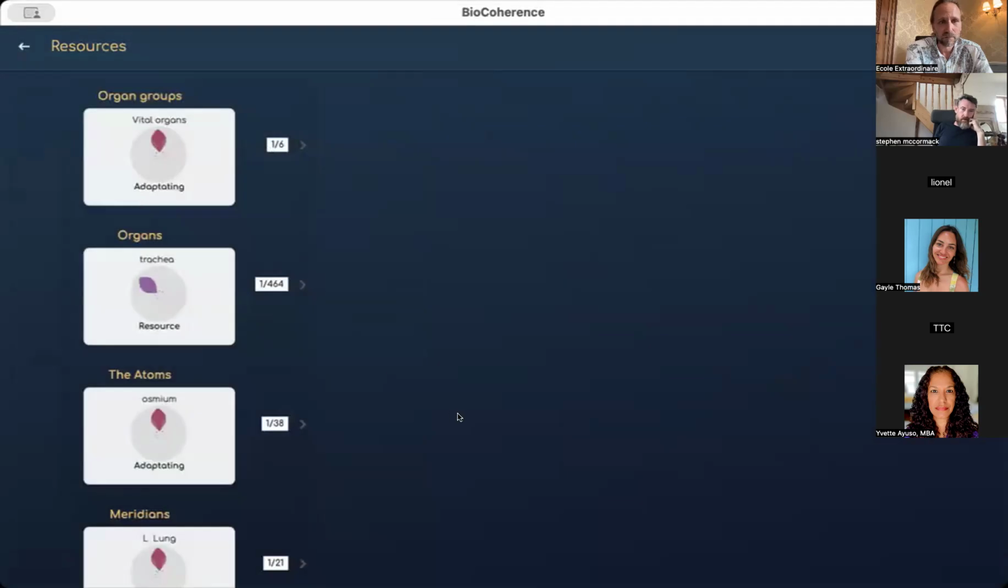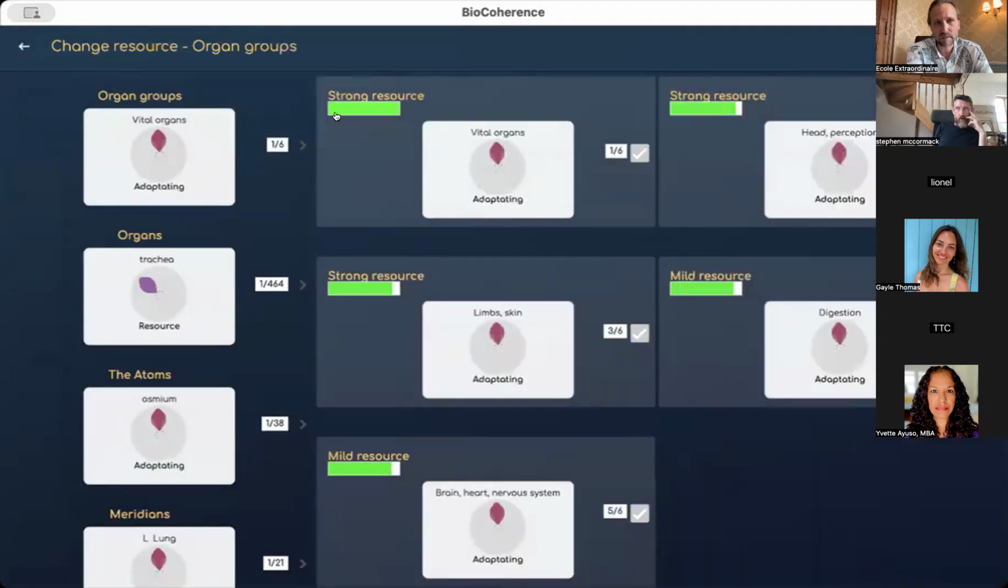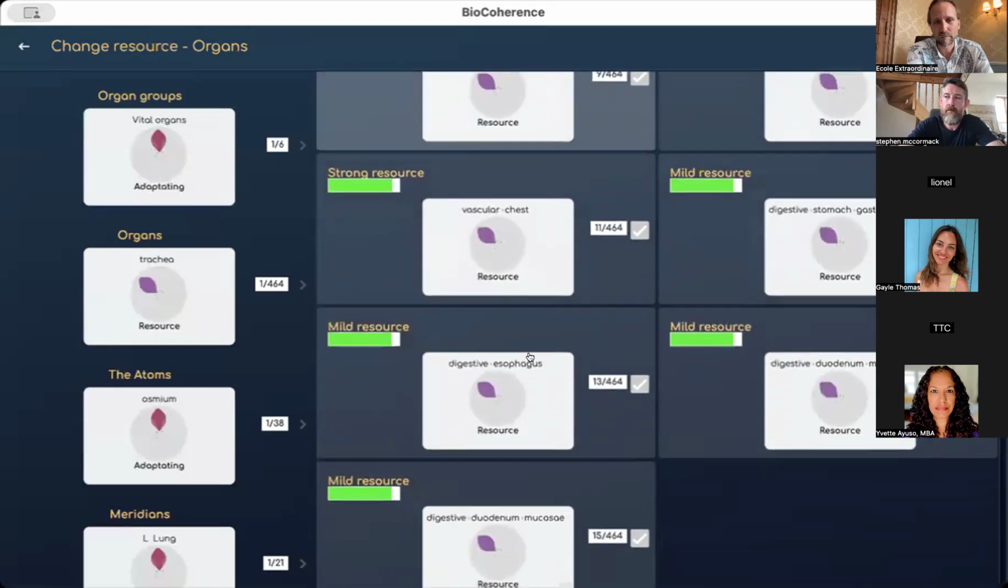which is here. Okay. So for each of the 10 resource groups, you have the most important. For instance, in organ groups, you have only 6 elements. So globally, you see, you have 3 strong resources and 2 mild resources that you can change. This green bar is the resource score. There is no absolute value because it's all relative to the other members of the group. But the best value, of course, is entirely full, like an energy bar. So if you go down, it will be less and less.